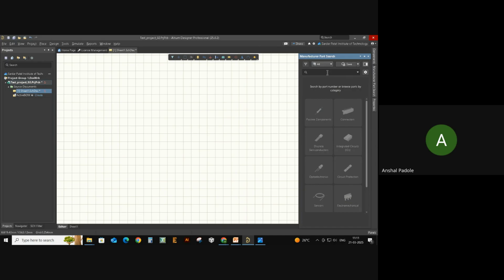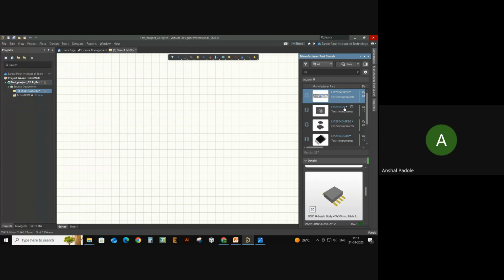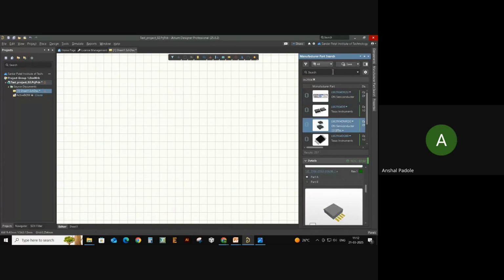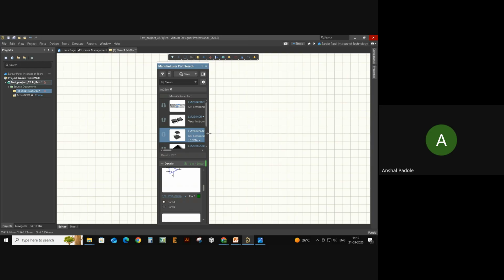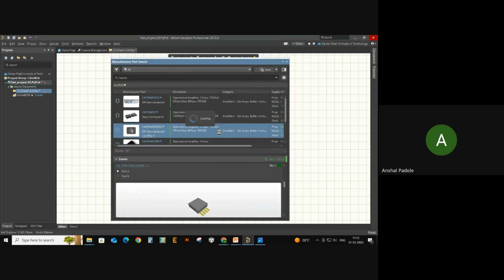The first component which I'll add is LM2904. I can directly search for LM2904. These are the multiple LM2904 parts available on the Altium cloud from different manufacturers. For example, the first one is from onsemi, the second is from Texas Instruments, and the third one is again from onsemi. If you don't want this small display, you can just drag it, and here you can have a separate window for manufacturer part search as well.